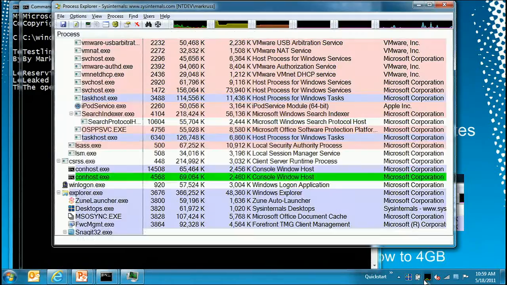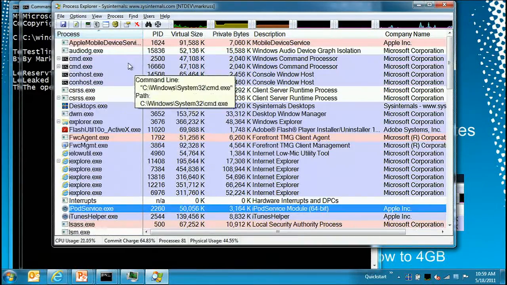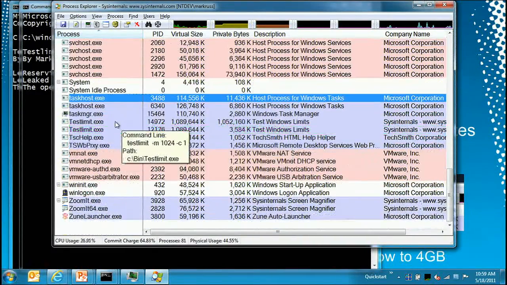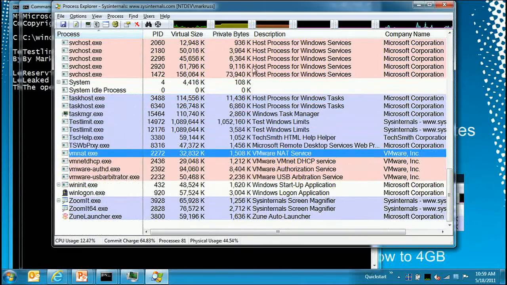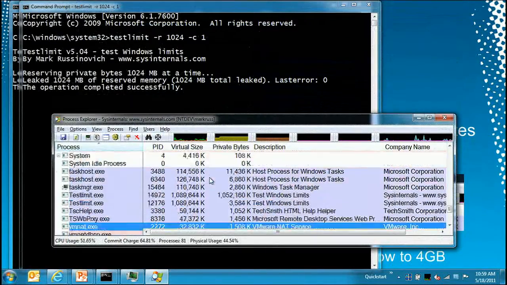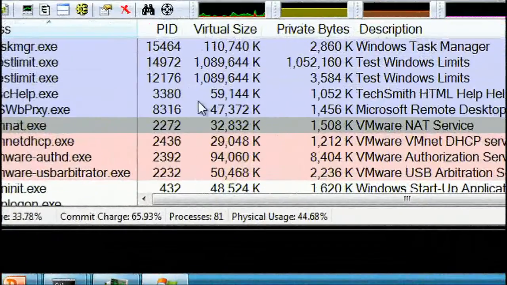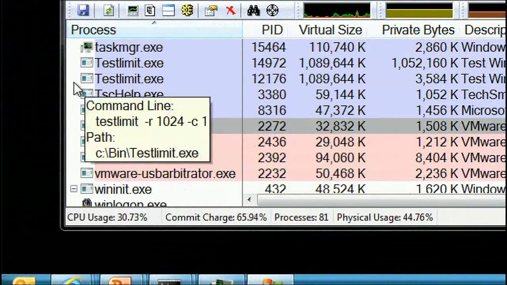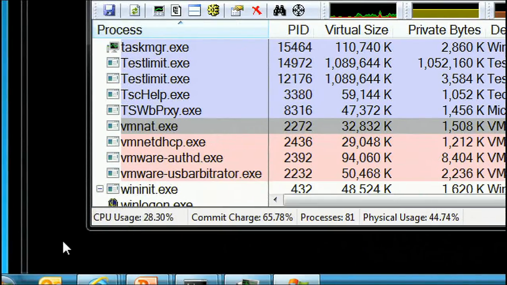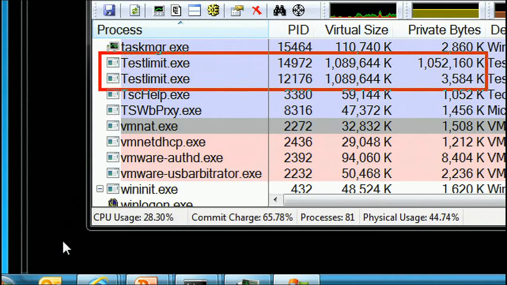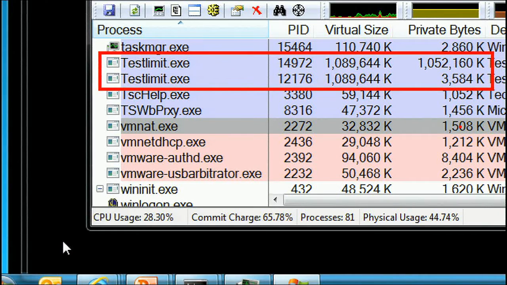And now let's go back into Process Explorer. Sort by process column. And now here are my 2 Testlimits. Let's see if we can tell those 2 apart by looking at the virtual size and the private bytes columns. So here are the 2 Testlimits right here. Now, which one is the one that committed memory?